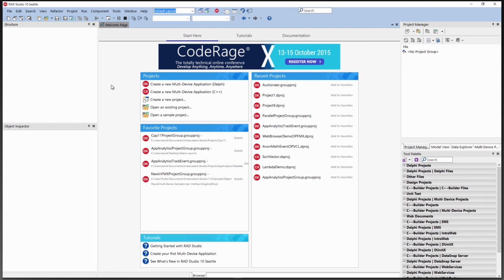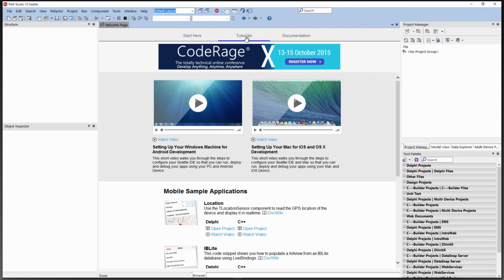Let's go into the IDE, because there are a few things you need to do to get your environment set up if you're new to the IDE or new to a version like RAD Studio 10 Seattle. On the welcome page, in the tutorials area, I've got a couple of videos on how to set up your Windows machine for Android development and for iOS and OS X development. But I'm not going to play those videos. We'll go through the steps here and show everybody what they have to do.